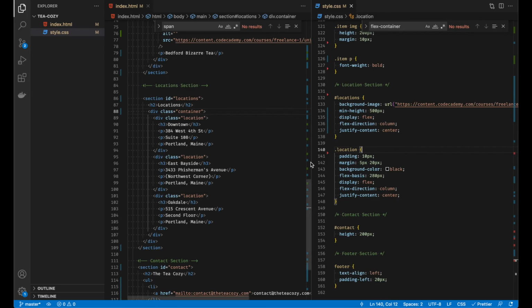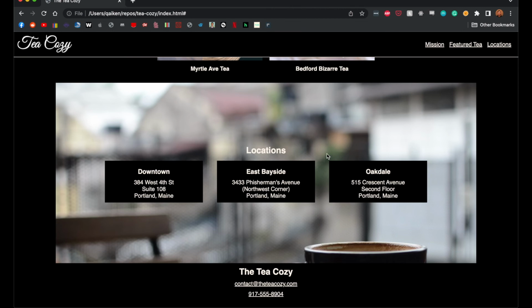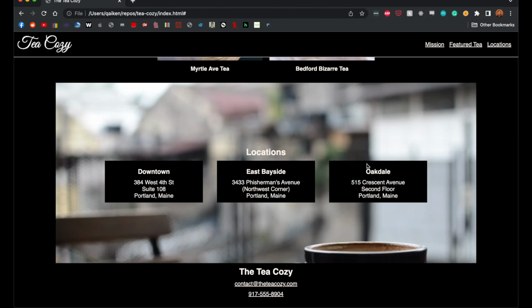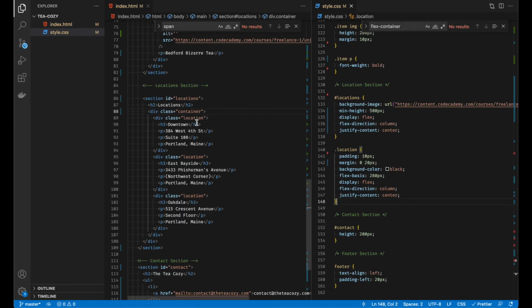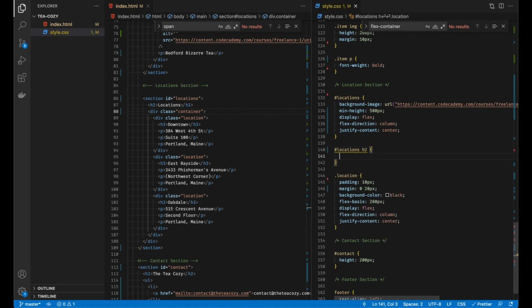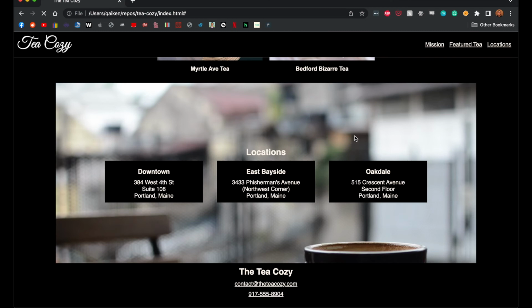Margin 5 pixels, 20 pixels. I don't think we really need that except for this spacing here, which I think is good. So I think we can maybe remove the top and bottom margin because that really wasn't doing anything. So we did lose a little bit of margin there. So if we really wanted to, we could say locations H2 margin top right bottom of 5 pixels or something. And now we have that back.